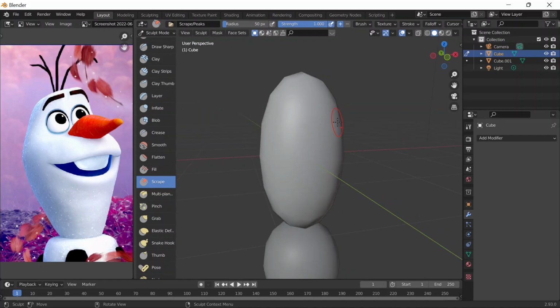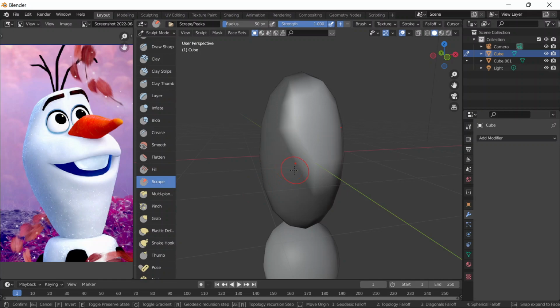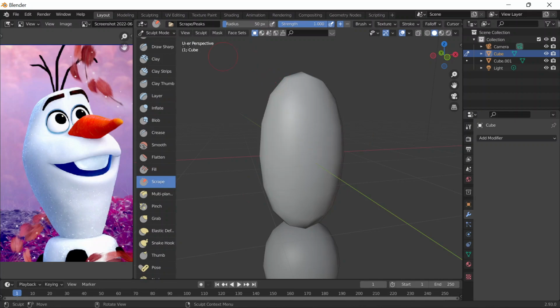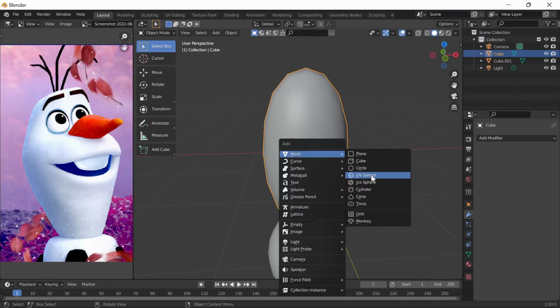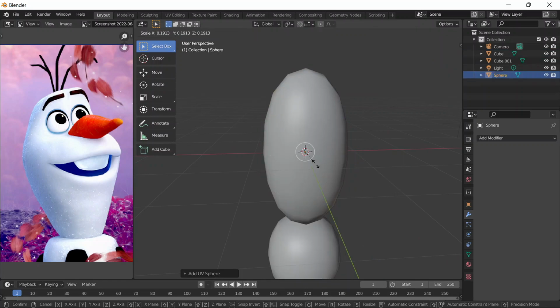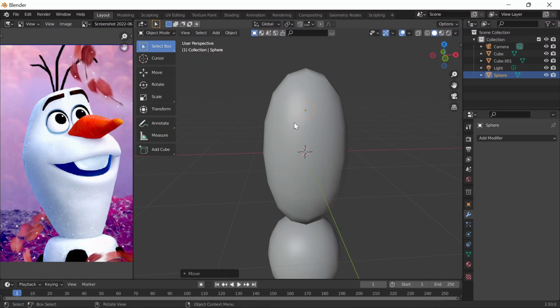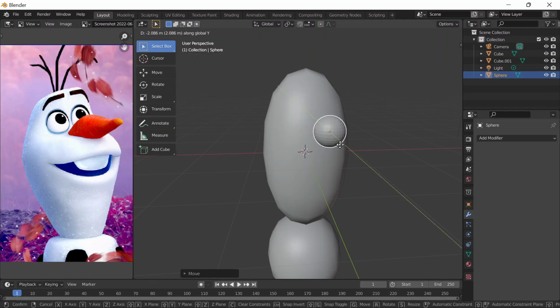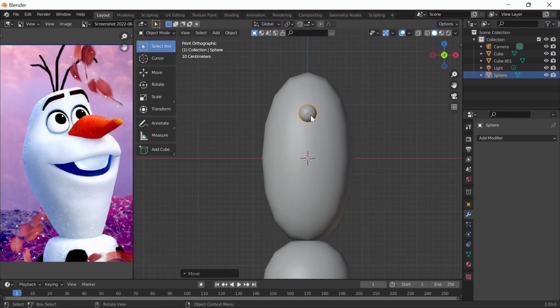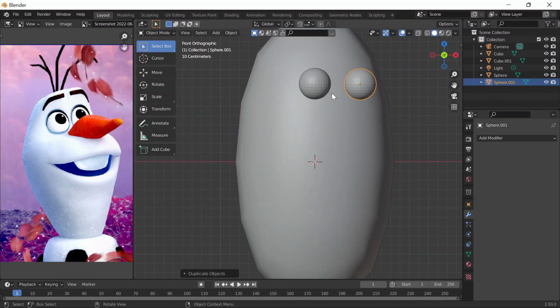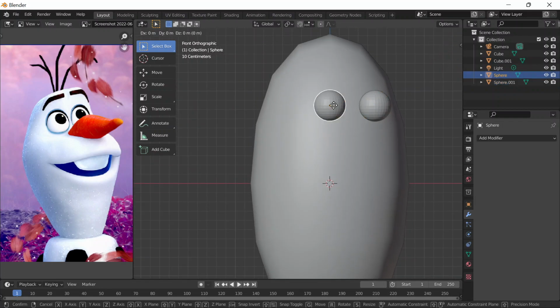Okay, so how about I just start with maybe... Whoa, what is going on? Go into object mode, and I'll do the eye. So Shift A, UV sphere. Scale that down. Move it on the Y. Duplicate. So it looks like a ghost.